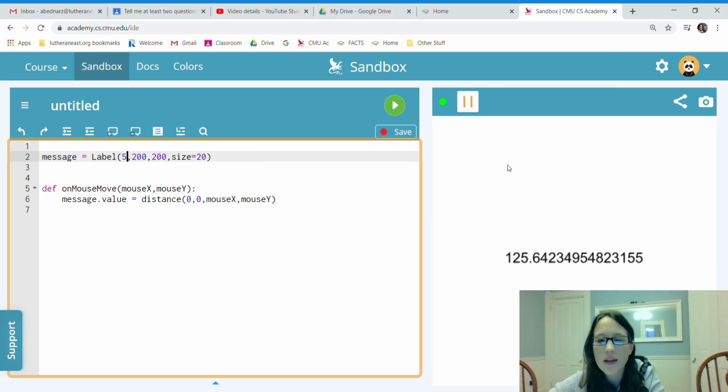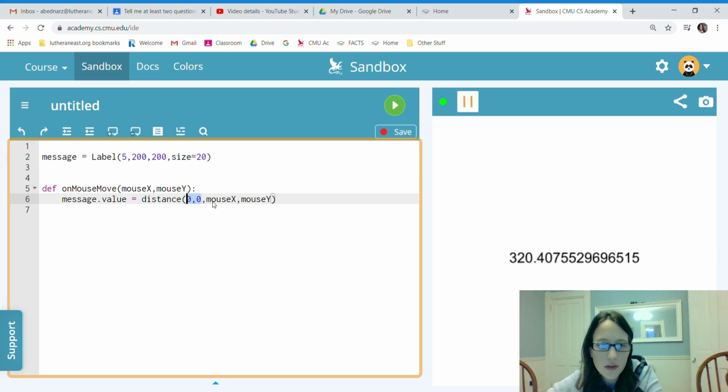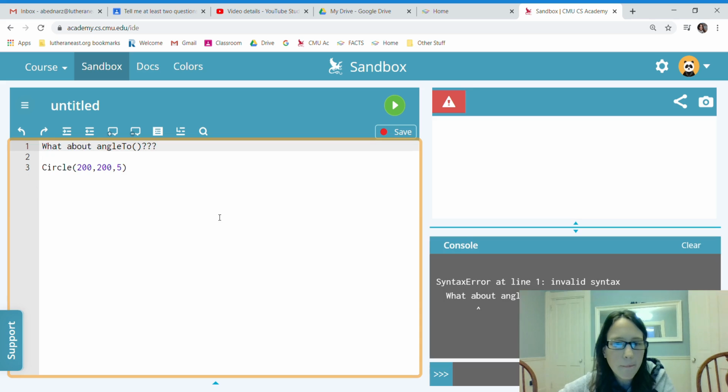Okay. All right, so now that distance is changing. So it's always measuring from 0, 0. So now we're really close to, it's getting bigger, 62, 68, all the way it's over here. So it gets bigger and bigger. It's just telling us what the distance is from 0, 0 to wherever our mouse X, mouse Y is.